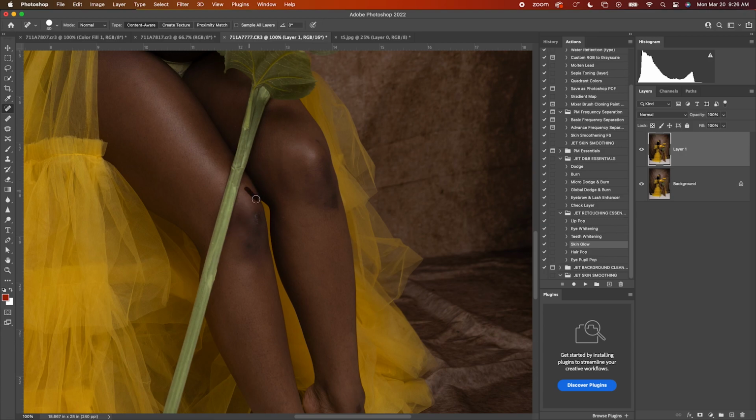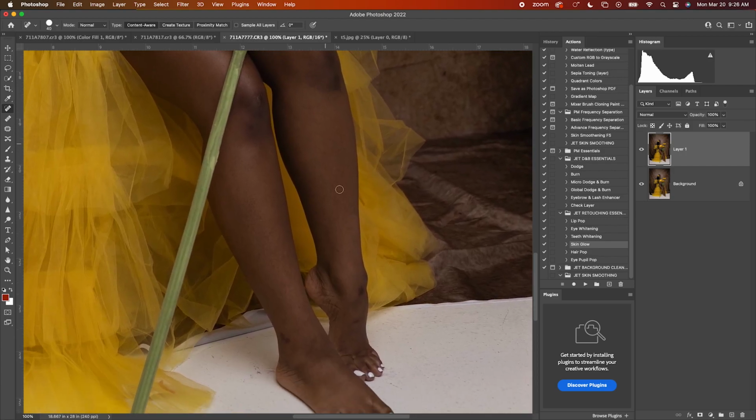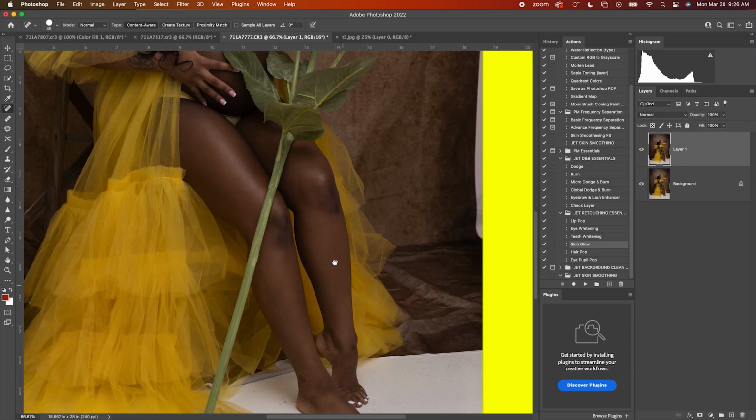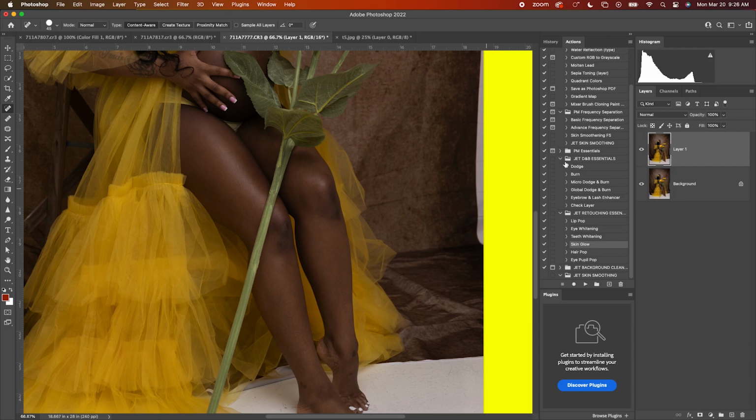All right, get these marks up out of here. Let's see if we see any more. Right here. Let's see. We looking good so far. Let's go before. Let's go after. Before, after. That's step 1.